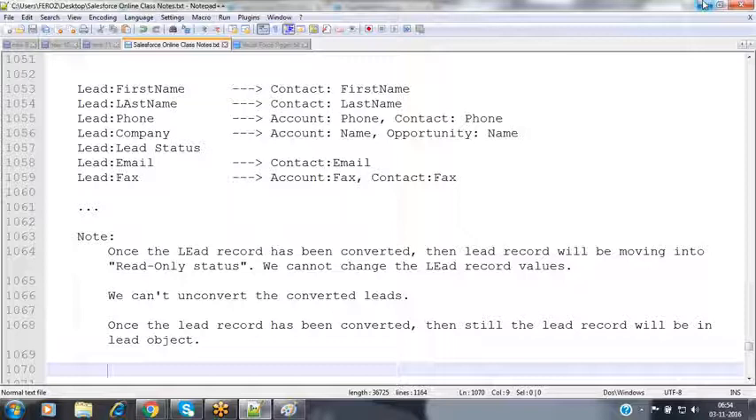Once the lead record has been converted, it will not be removed from the lead object. It will still be there inside the lead object, but in read-only status. We cannot modify that lead record, and we cannot unconvert it back. The possibilities are not available. When coming to the lead records, what are the various internal fields maintained by the lead record? What are the hidden fields maintained by the lead object? We'll see practically in tomorrow's session.